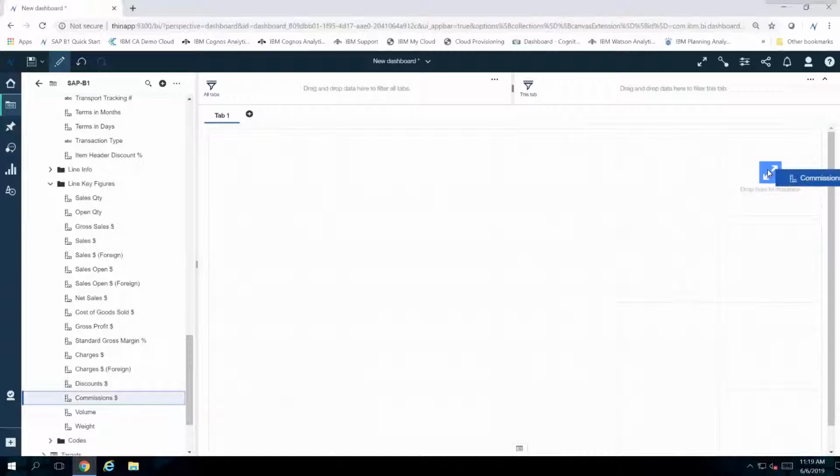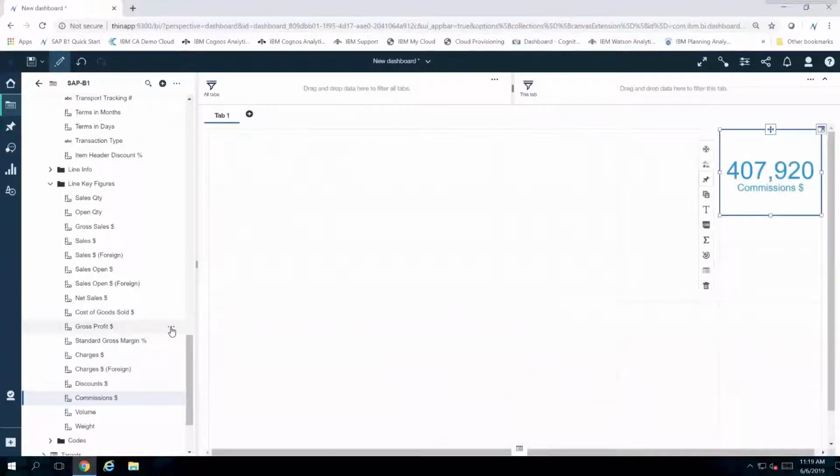And again, you'll notice that when I drag it, you're going to see that little blue area, so at least it takes up the entire area. So I just drop it, and then the commissions is going to go up to the database, pull that information, and you're going to see that information summarized for $407,000.